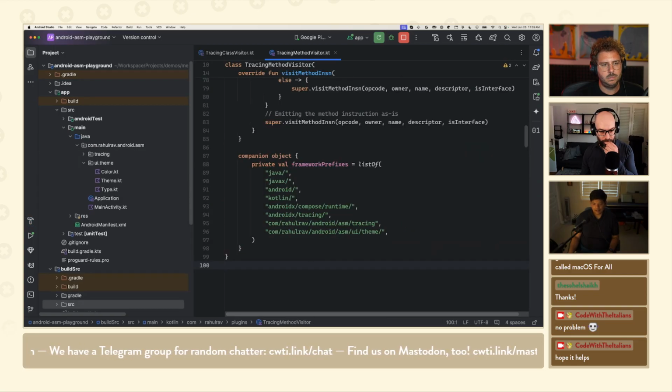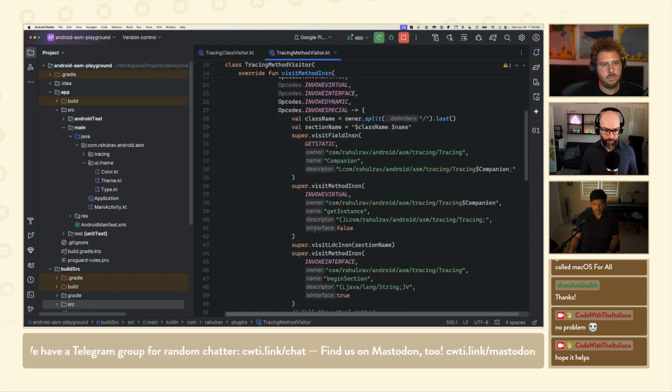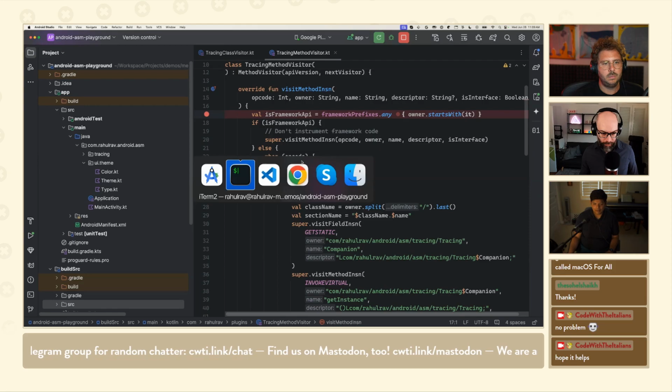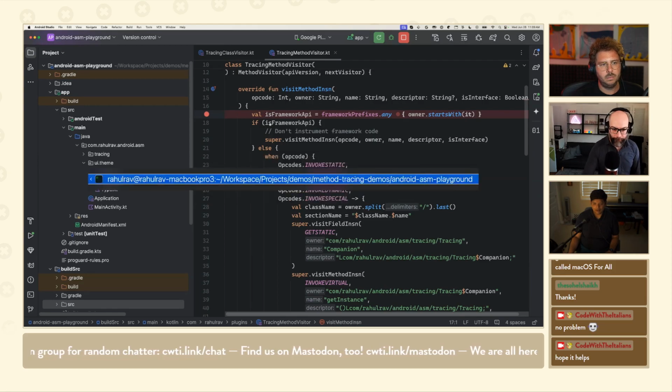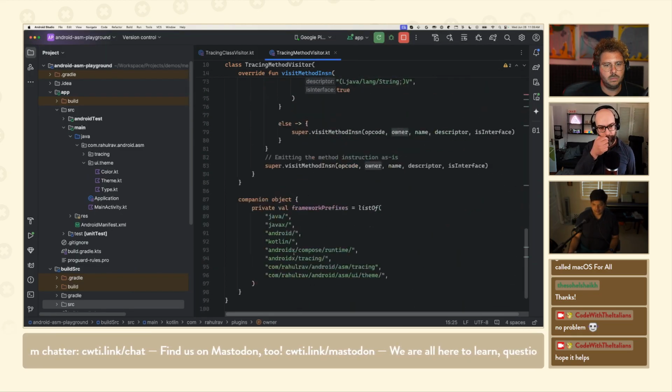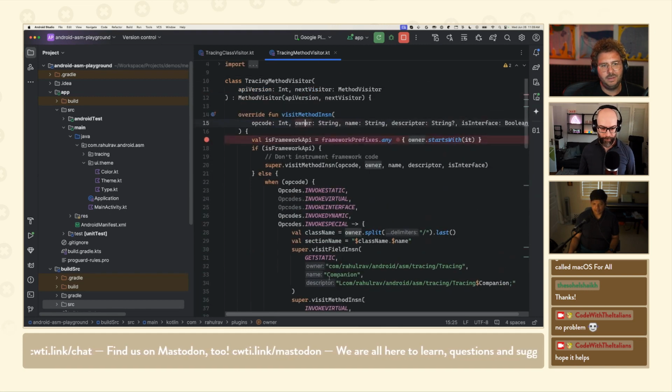So let's actually debug stuff here now. Let's add a debugger and see what's going on. I think the owner doesn't look like what I think it looks like. I think the owner doesn't have slashes; it has dots, because I always get them mixed up. So let's see if that is the case.